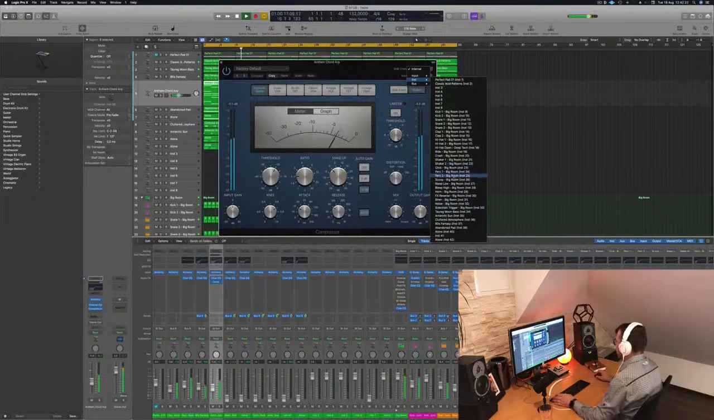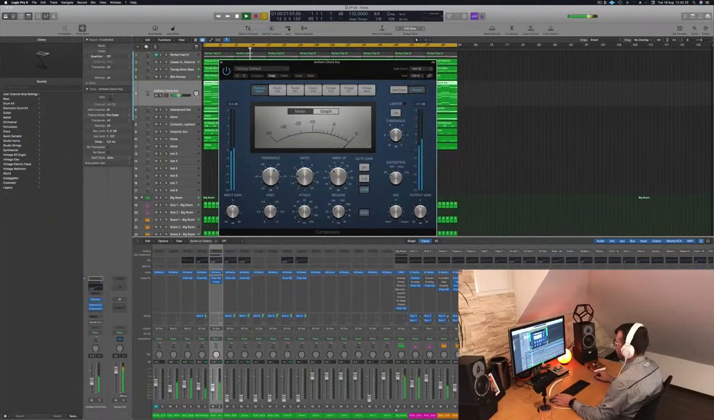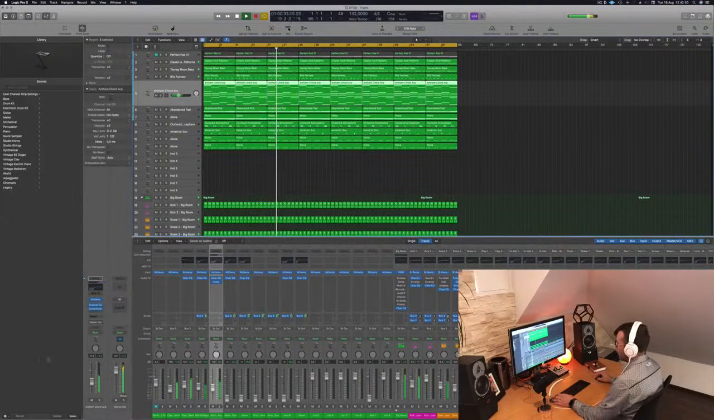Alright, so scoop. Sidechain trigger right here. Boom. Higher ratio because I really want some compression. I want him to pop a little bit. Fast attack, fast release. And voila, it's there. Doesn't take too much room.